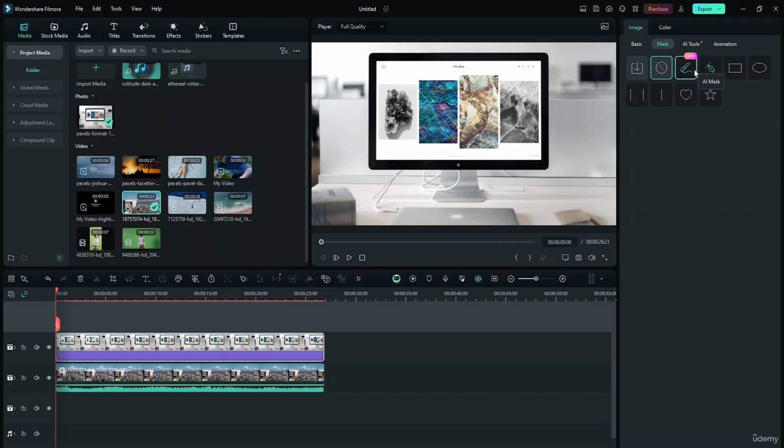So there are a couple of these options which you'll be able to use, and I'm going to show you each and every one of them. And if you want to remove any of the mask, you have this option of none. Make sure to select that.